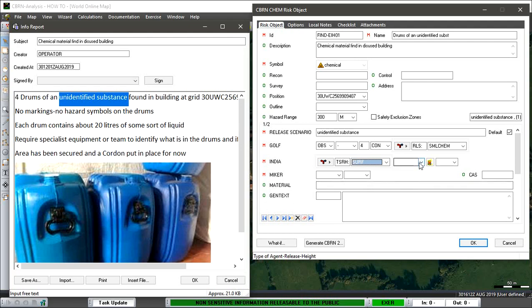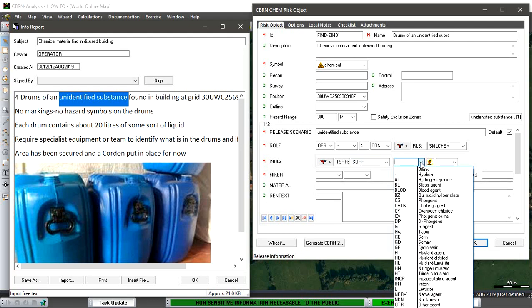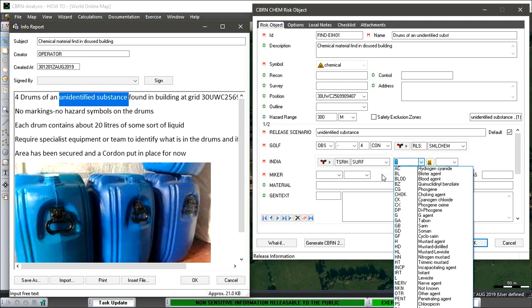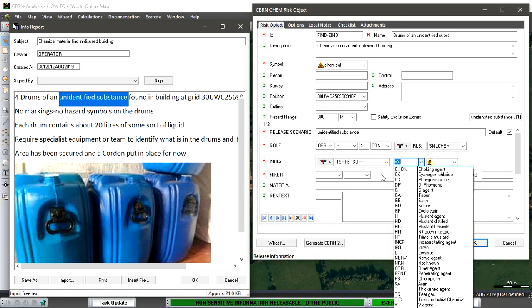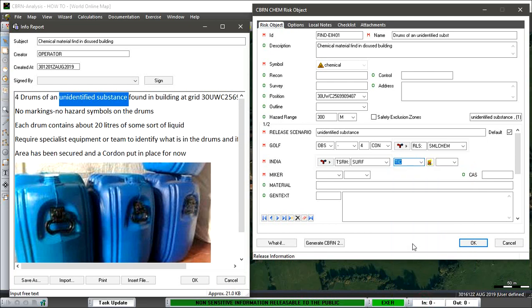So if we're going to go worst case scenario, we need to go to the pick list. We then need to go down from the pick list. And we need to select the one that we're after. And the one that we want is toxic industrial chemical. So we're going to select that one, place that in there. That tells the software that we don't know what the number is. So create a worst case template as far as toxic industrial chemical is concerned.